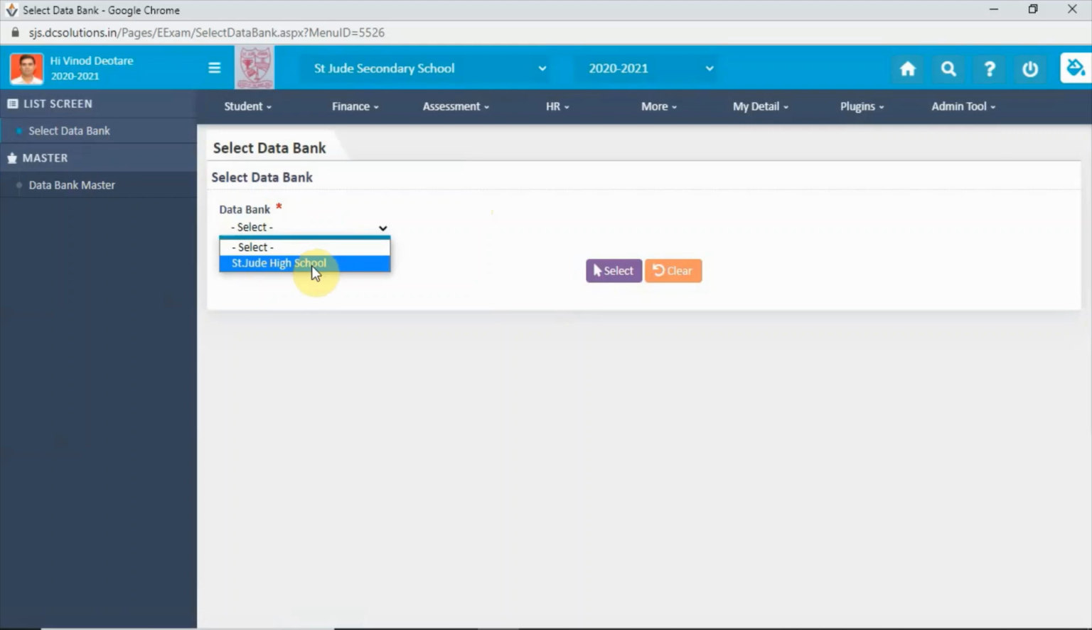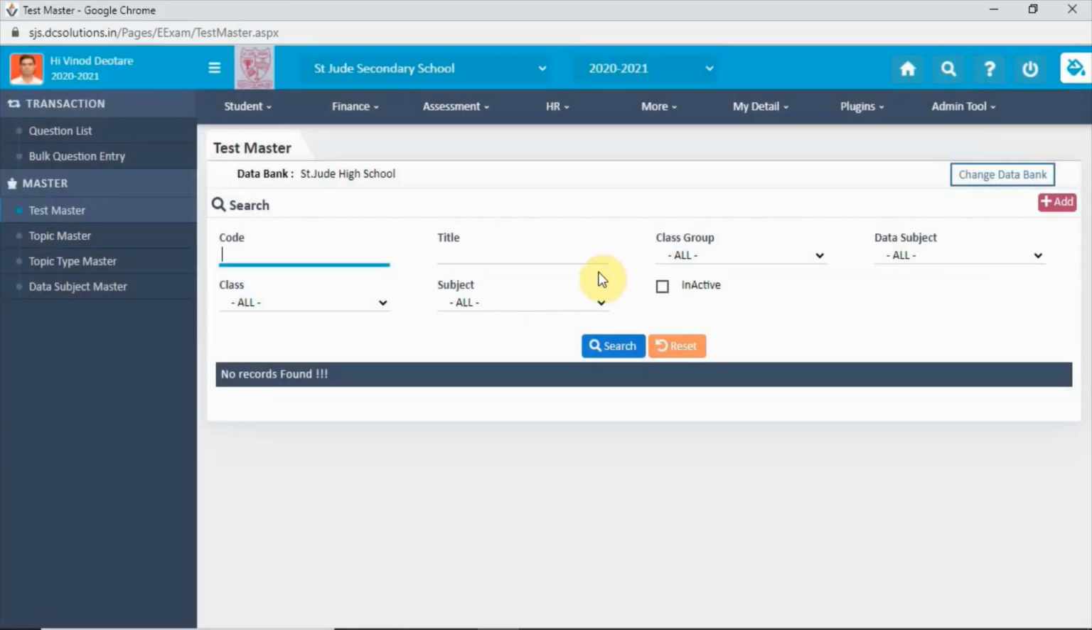If you click, you will find St. Jude High School. For others, you may have St. Jude primary, pre-primary school. Okay, select it and then click on the select button. When you click on the select button, this window opens in front of you. Now you don't have to do anything over here.